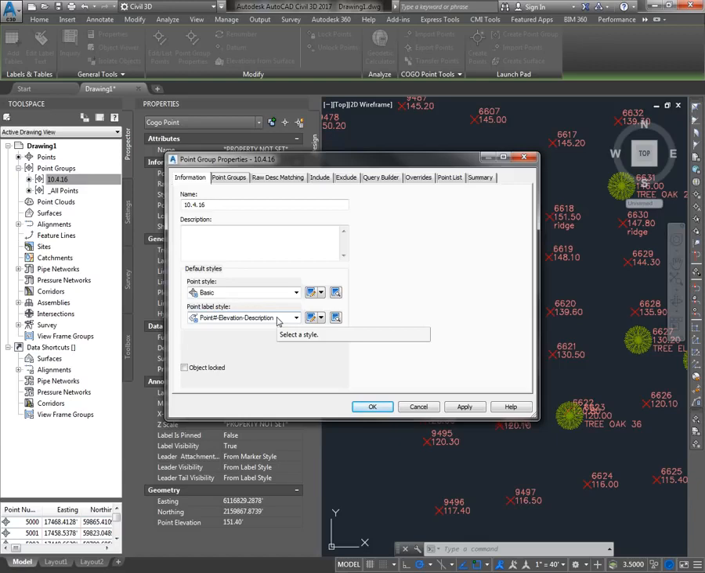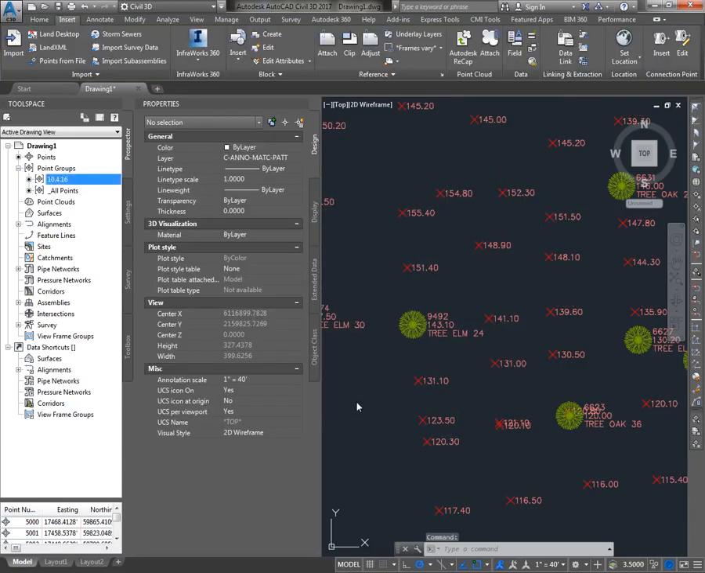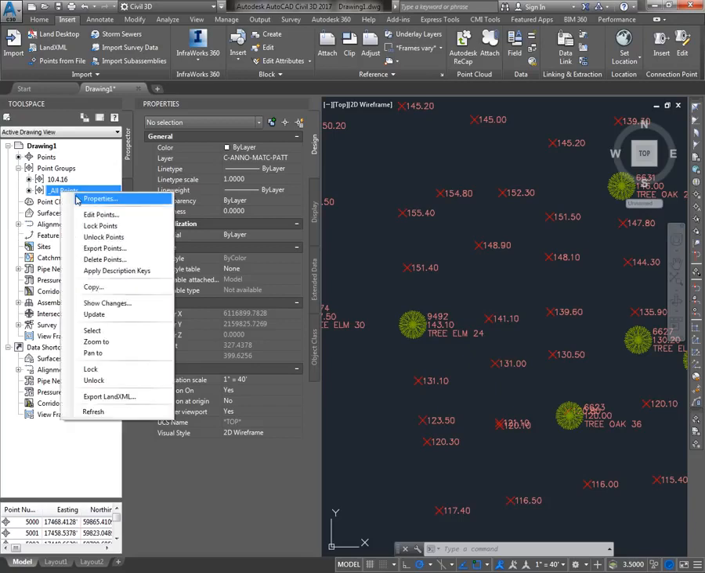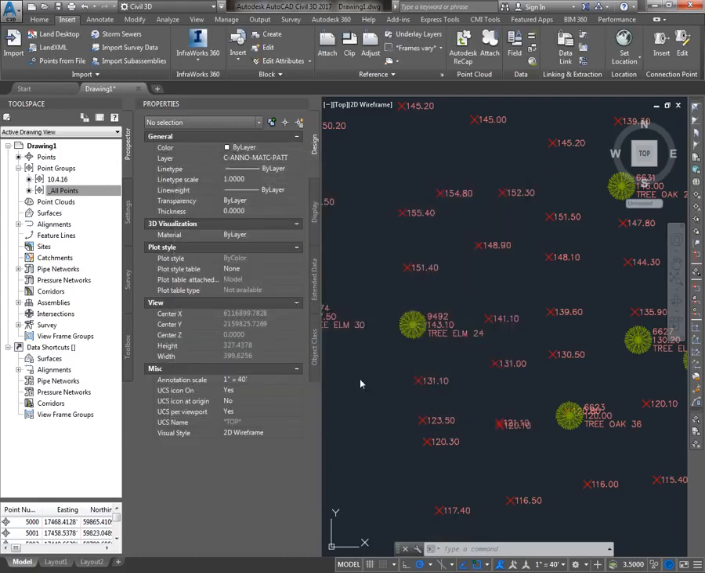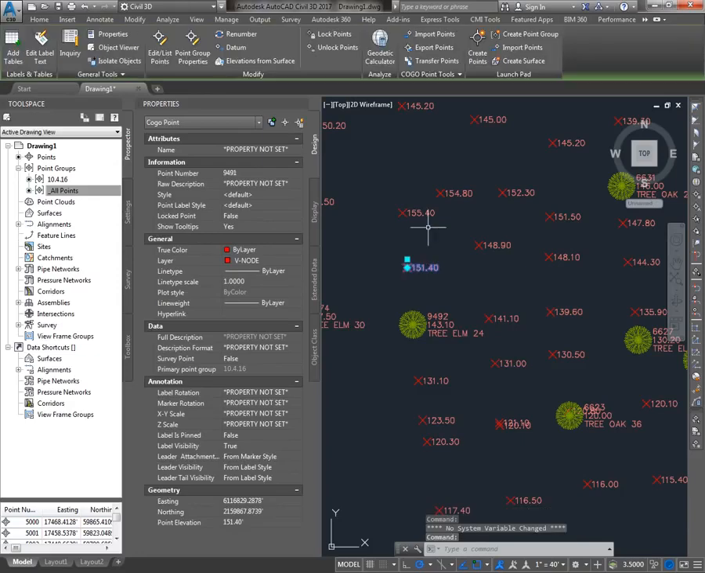If I were to change the point label style for this point group to elevation only, I'll see all the points update except for the points that are tree labeled. Now points can belong to more than one point group, and typically they do. You see I've got another point group here called All Points. And as you can guess, that contains all my points. Now if I go to All Points Properties, you can see that the point label style is none, so they would show no labels.